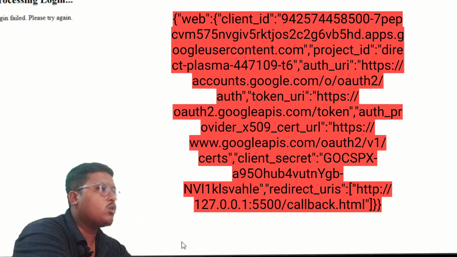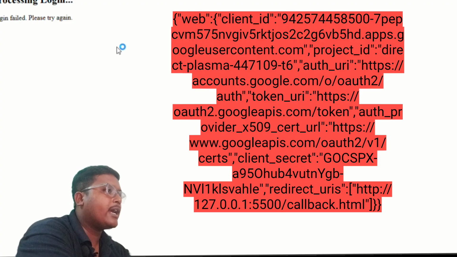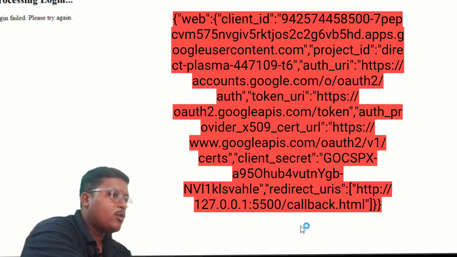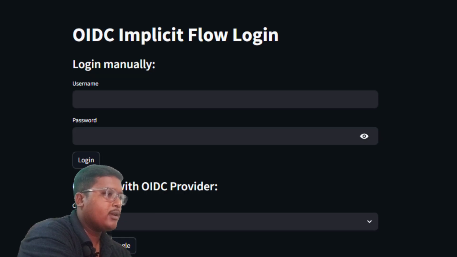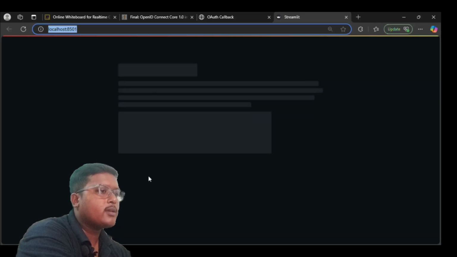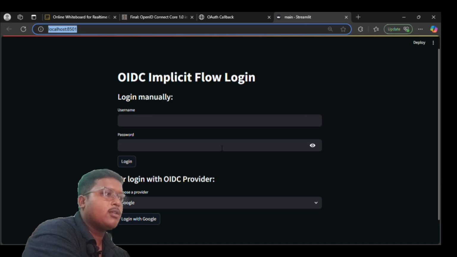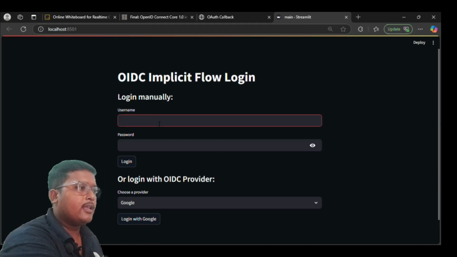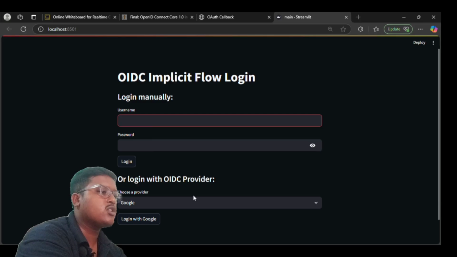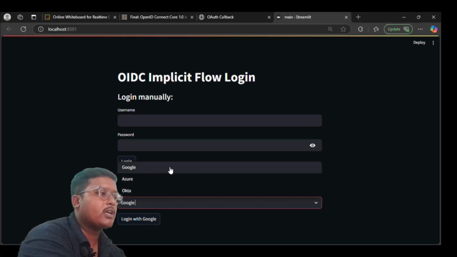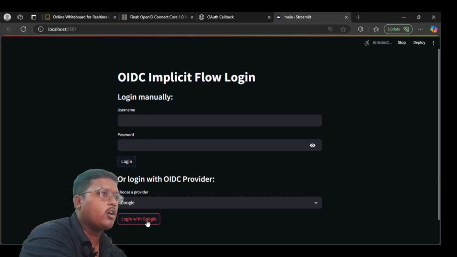Okay, so we are going to copy the client ID from here, and we will put it in our app, replacing it with the new one. Okay, so we will save it, and we will visit our login page. Okay, so this is our login page, and here you can see in our login page I will have the option of either logging in directly by putting username and password, or you can choose any authentication provider like Google or Okta that I have added for now. So I will do login with Google.